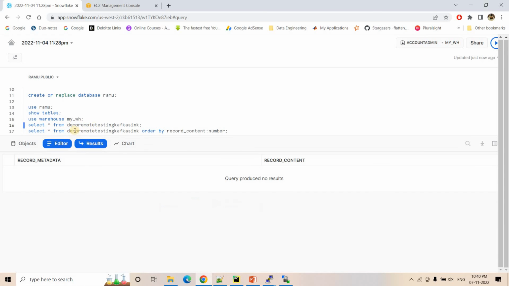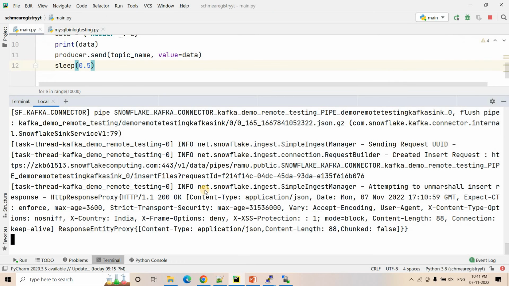So if I just execute select star from the demo remote testing Kafka sink table, we can see that a table got created with RECORD_METADATA, which contains the key, the offset, the partition from where the Kafka sink connector has read the data, what the topic name is, etc. And the actual message is available in this particular RECORD_CONTENT variant column, right? So let it run.